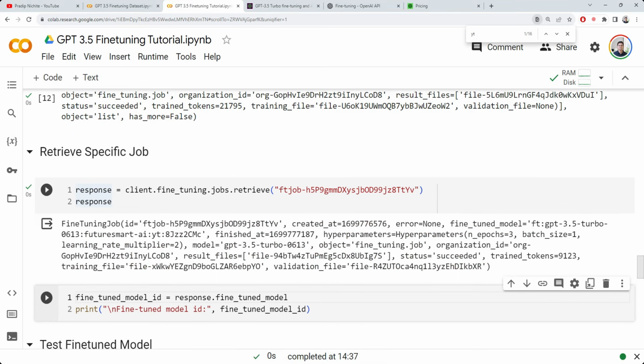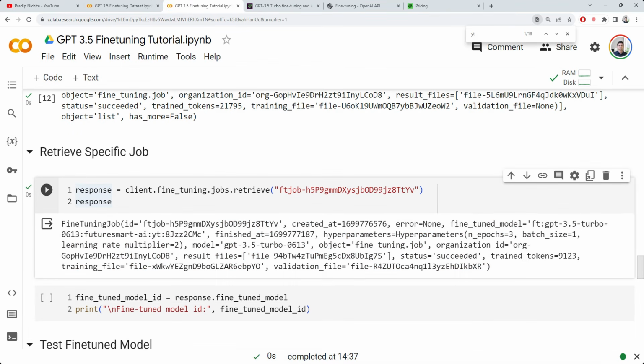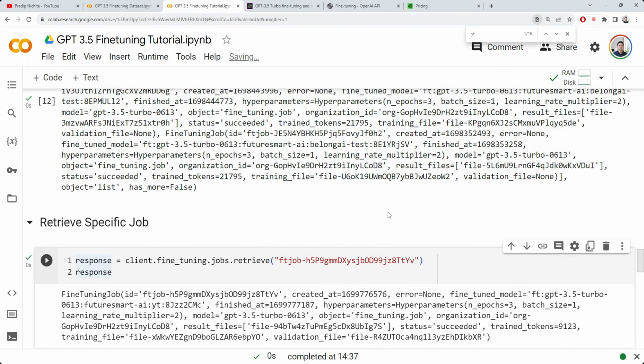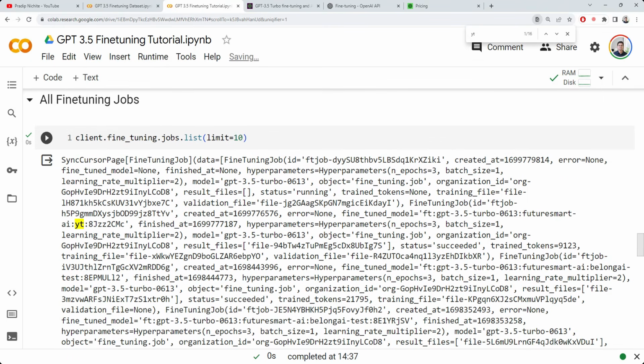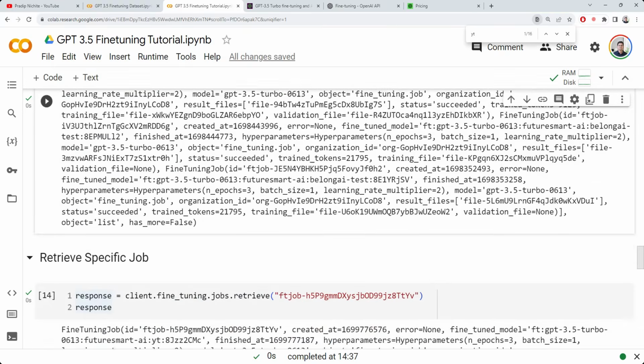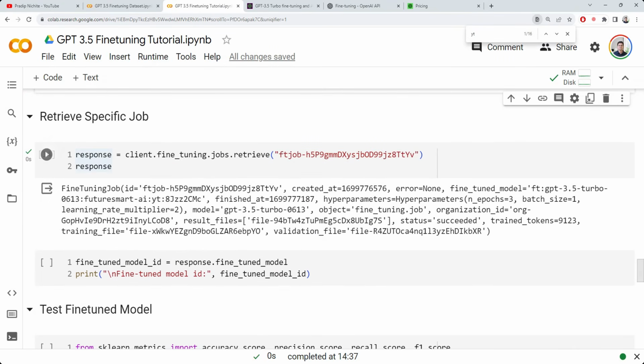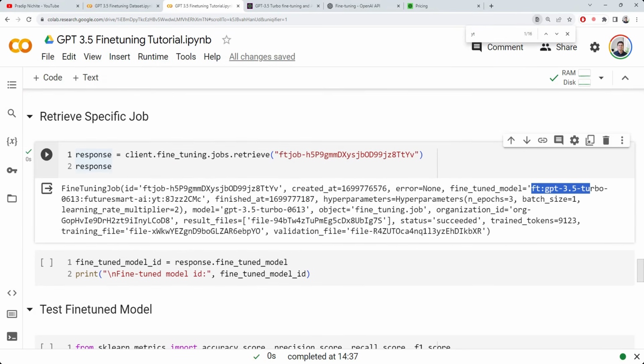Okay, so you could see I created this just before the recording, and we also got the fine-tune model name here. So now we have the fine-tune model. If it is still running, you will not have anything as a fine-tune model name. If you see the job we are currently running, it has a fine-tune model name of none, but I got the fine-tune model name here. It actually says that it is a fine-tuning.